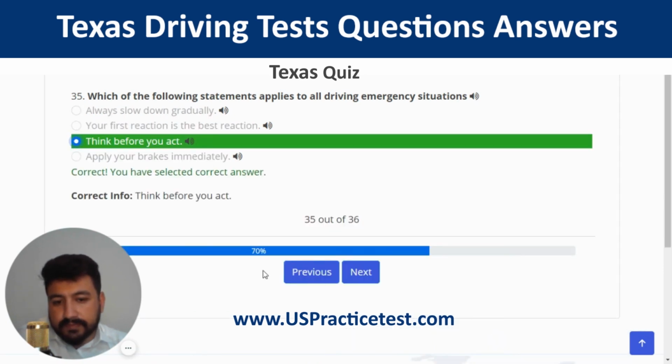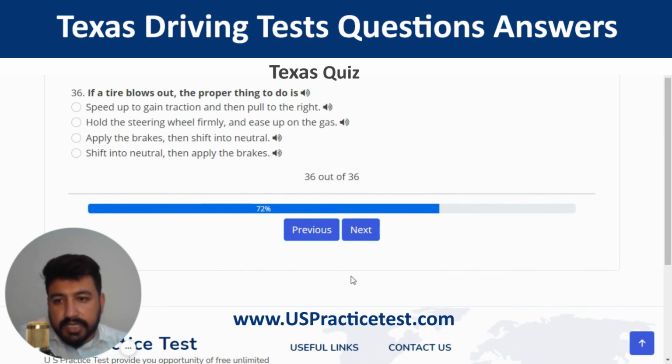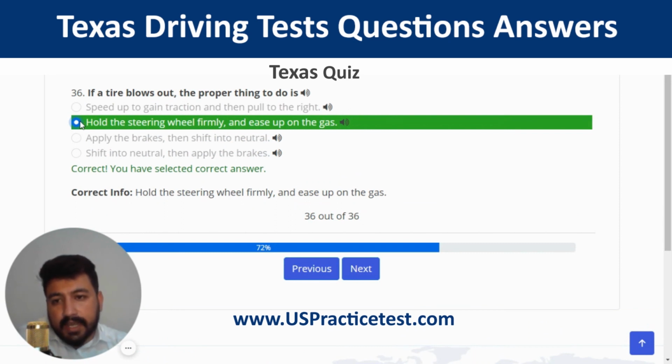So third option. Next. The last question is if a tire blows out, the proper thing to do is... The right answer of last question is hold the steering wheel firmly and ease up on the gas. So second option. Yeah, this is the correct one, and this is the end of quiz number 9.